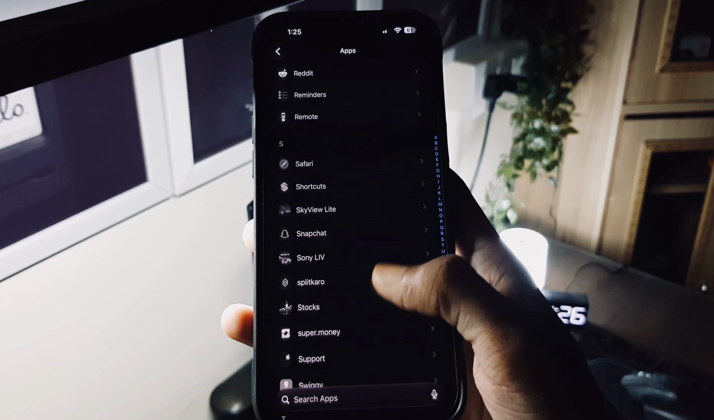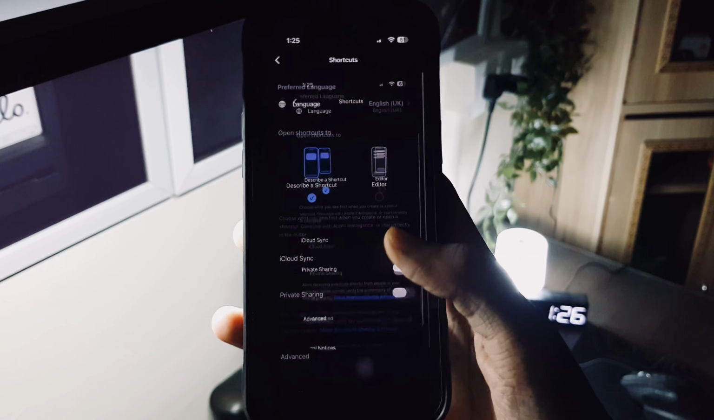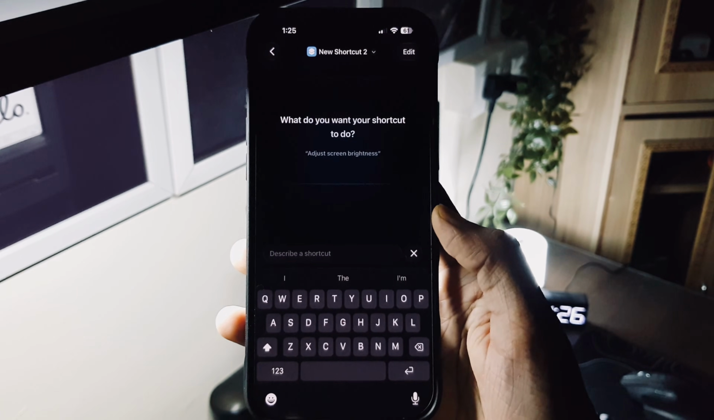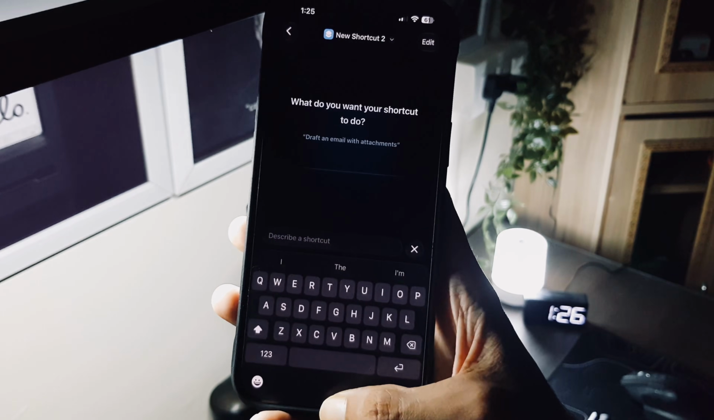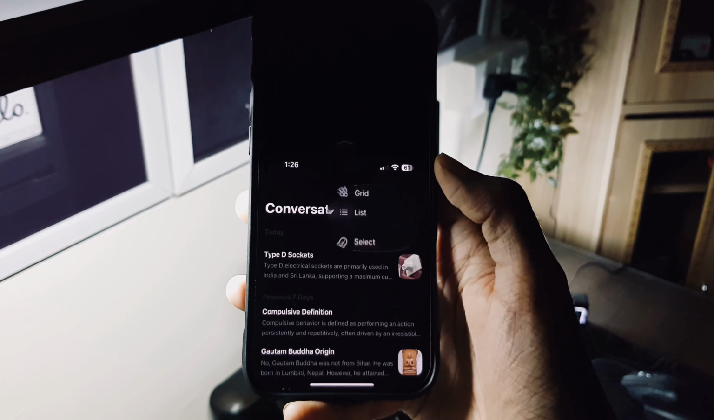Go to apps, shortcuts, and now we have describe a shortcut option. And the UI looks like this. In Siri app, we can change the layout from list to grid.